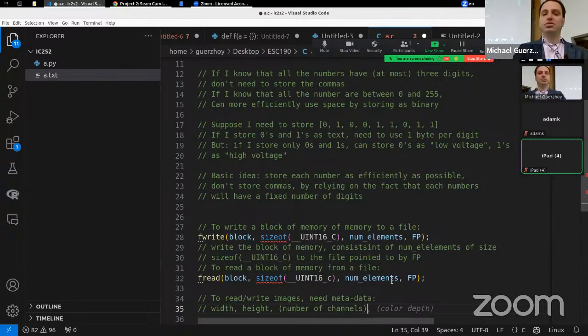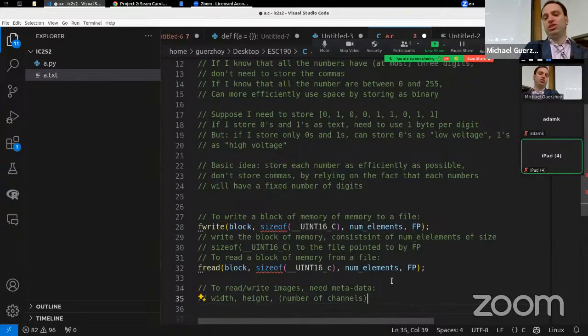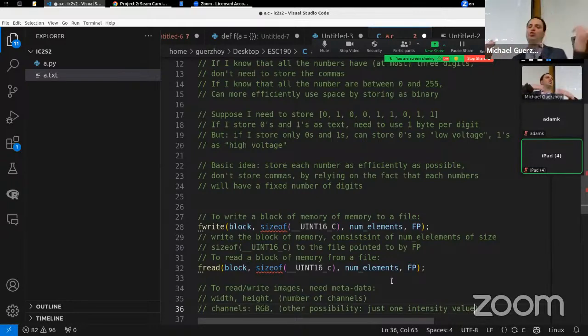Yeah. What do you mean by number of channels? Are those just RGB? Well, it could be just RGB. Yes, the channels usually would be RGB. In principle, you could have other possibilities. So just one channel, that's the intensity, and then the image would be grayscale.